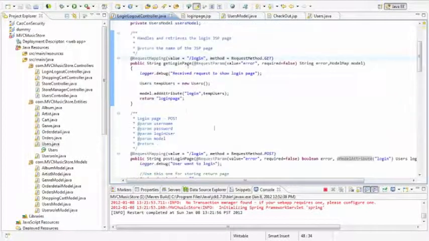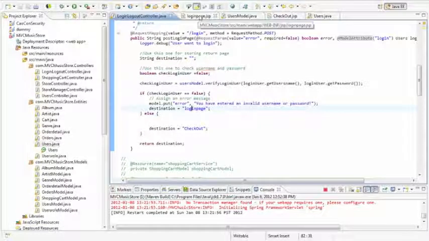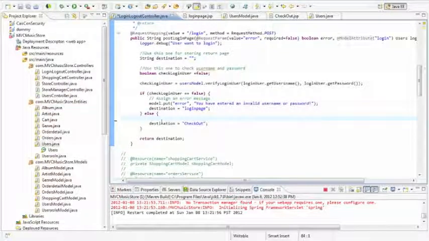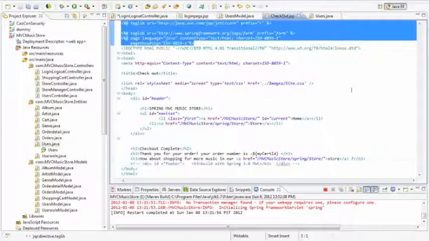Go back to the controller, say if we put wrong information, we go to the login page. We just put in the login page over here. If we did a good job, it means if the user put good information, username and password, we'll go to the checkout page. This is our checkout page, checkout JSP. Remember, if you want to have it, you have to create it.